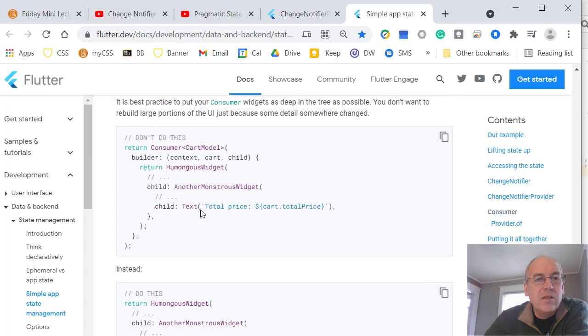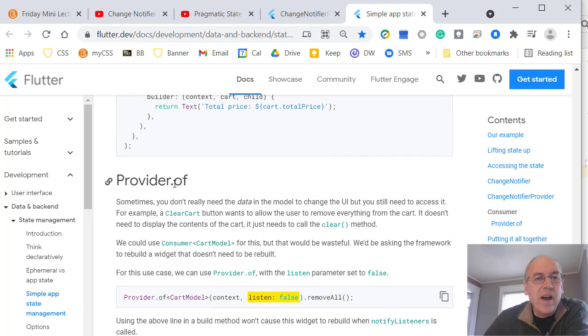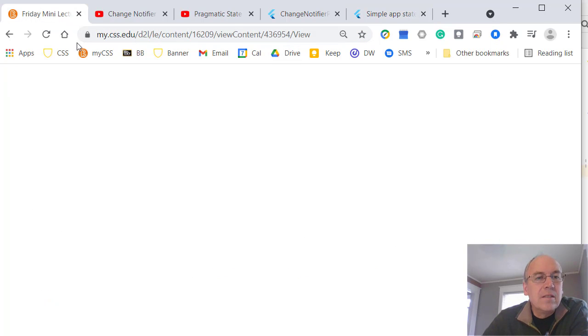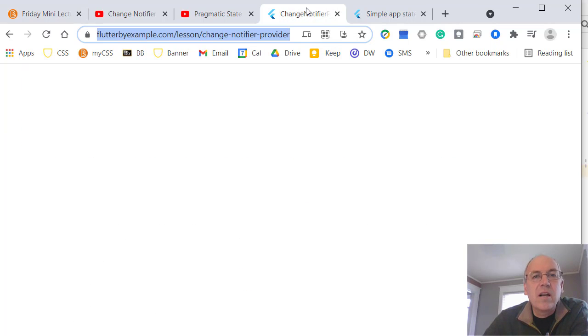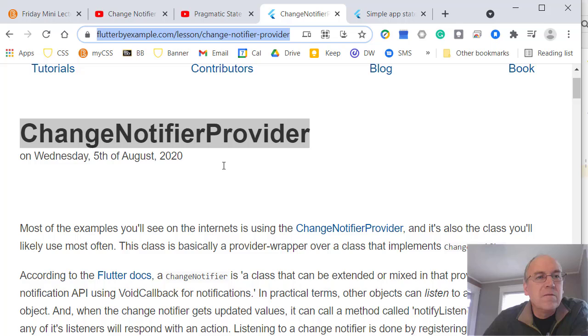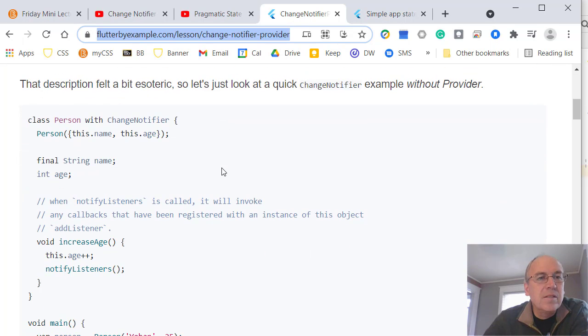We're not going to use that generally. And the other one is with the provider of object, and we'll often use that. So back to this. This is the Flutter documentation on it. Here's another shorter article on it, by Flutter by example, which sometimes has some nice things.